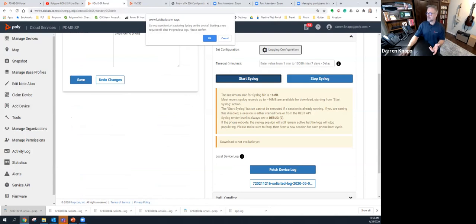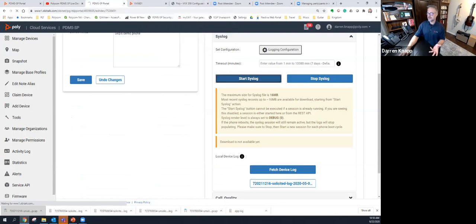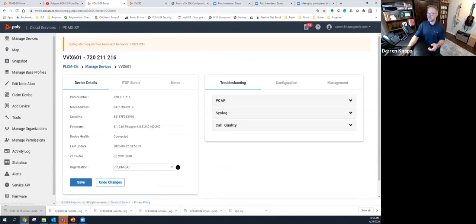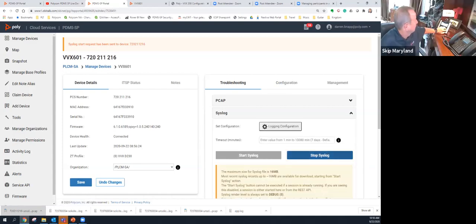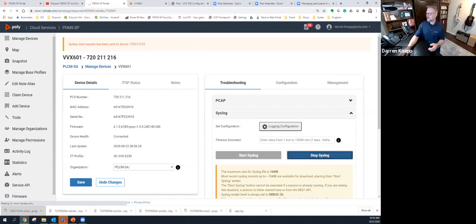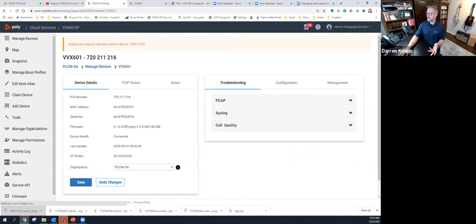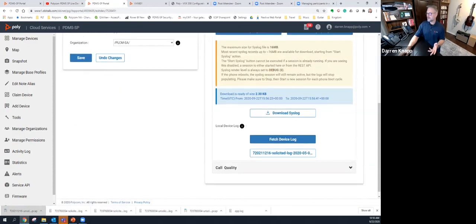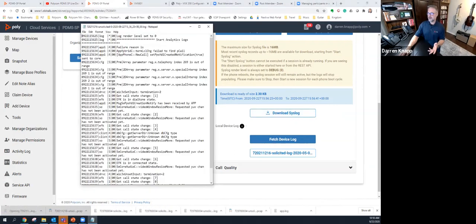So start syslog, click OK. It starts running the syslog. I don't know if you're going to do anything there, Skip. Maybe just pick up your phone and hit dial or something. And then as I get back into syslog, number you have dialed. There we go. Stop syslog, click OK. And in just a couple of seconds, I'm going to be able to go back, and now that syslog is available, I'm able to open it up, and everything that just happened is now in here.